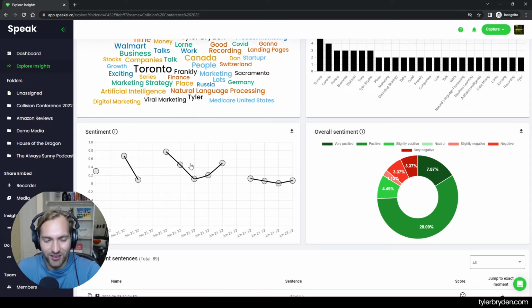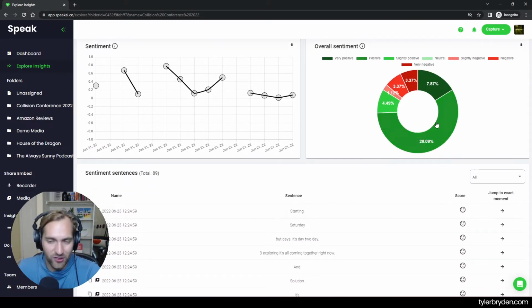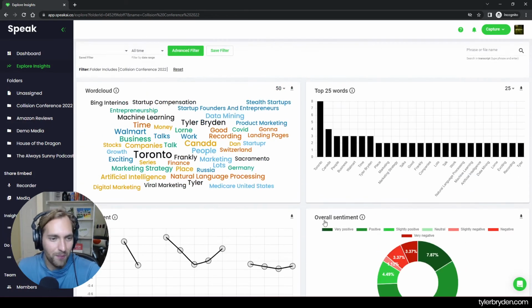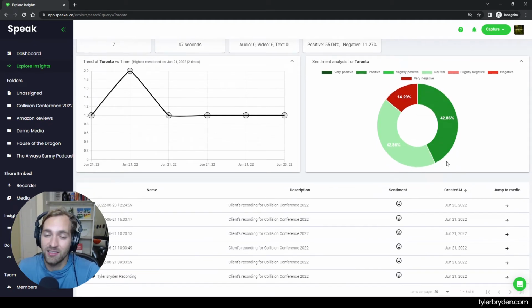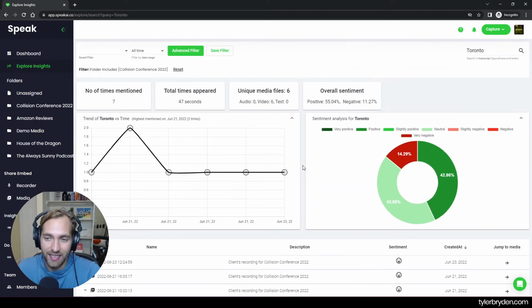We did it over a series of several days, and so you can actually see a little bit of a sentiment spike. We can see sentiment, and I've released a video on how we've actually improved the sentiment analysis piece there. And I can see, for example, Toronto was mentioned several times. I can see exactly how many times it was mentioned, and again, this is across this entire folder, the amount of times it appeared, and then the unique media files that it was in. So out of all those files within the Collision Conference folder, it was mentioned in 6 of those, and then I've got some sentiment analysis automatically on the idea of topics.